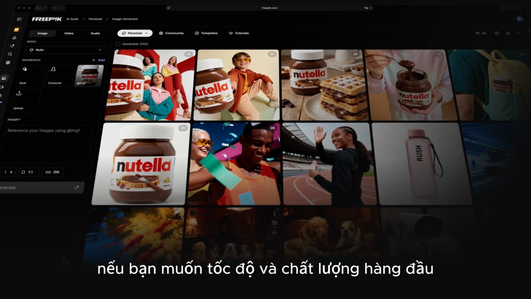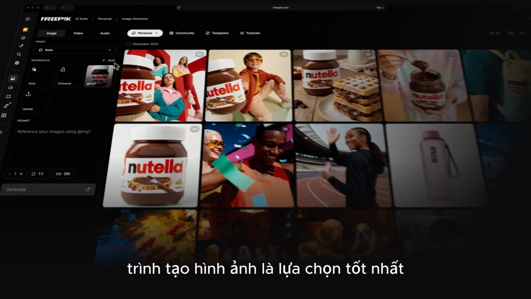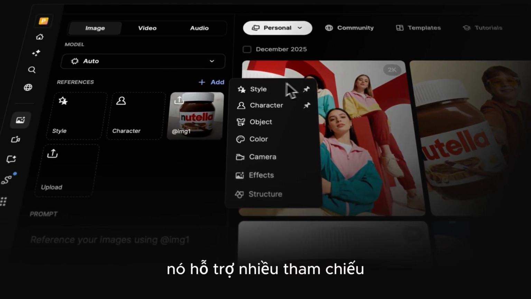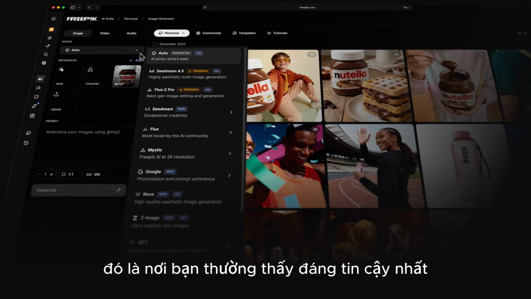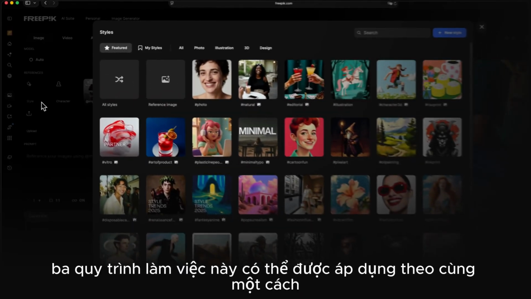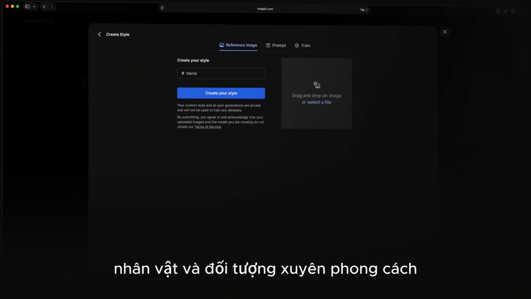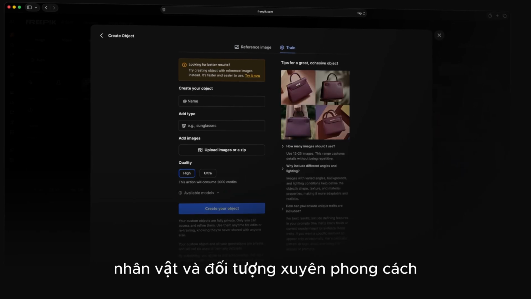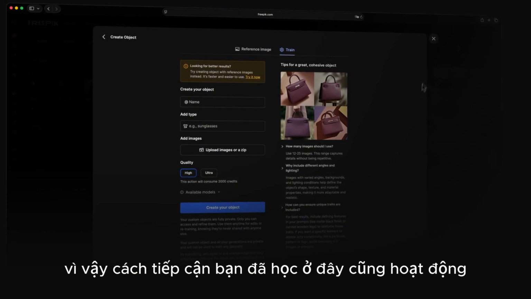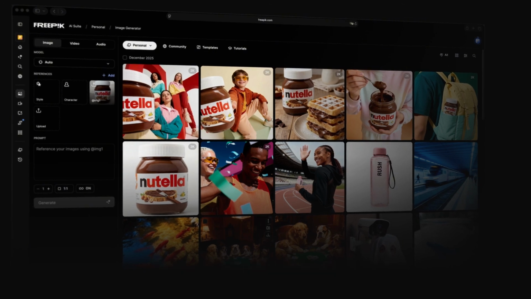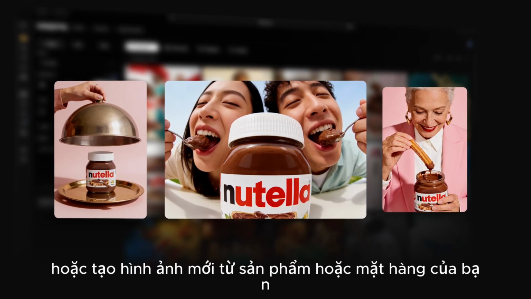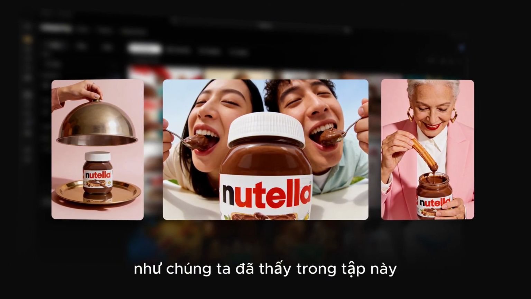If you want speed and top quality, Image Generator is the best option. It supports multiple references and uses the strongest models, which is where you'll usually find the most reliable results. These 3 workflows can be applied in the same way across style, character, and object. So the approach you learned here also works when you want to create different looks, design your own subject, or generate new images from your product or item, as we've seen in this episode.